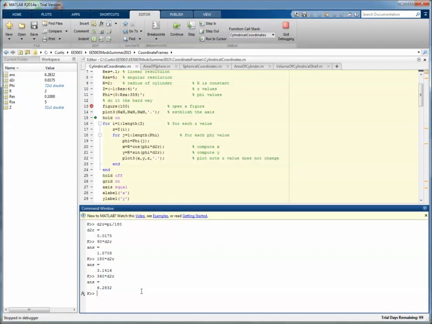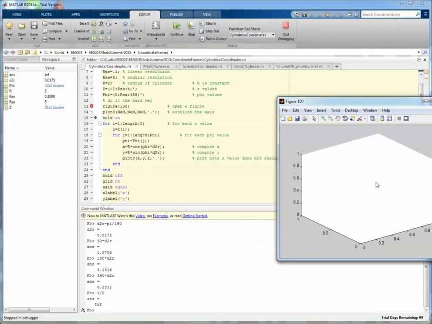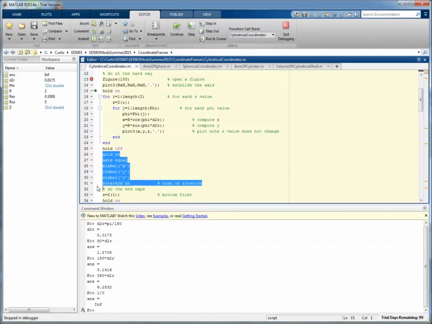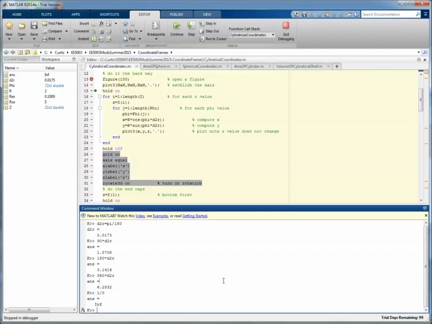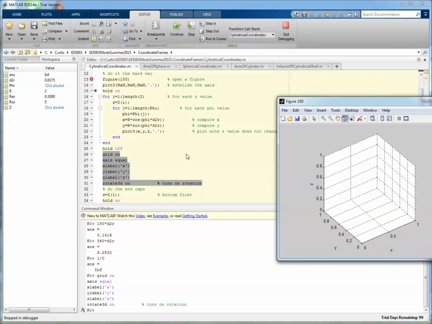I think if I take 1 and divide it by 0, I get infinity. But NaN is not a number, and when you plot a not a number, you don't get anything. So I just have an empty axis there. I'm going to go ahead and put the grid on that, and put rotate 3D on. Okay, so now you can see the axis.